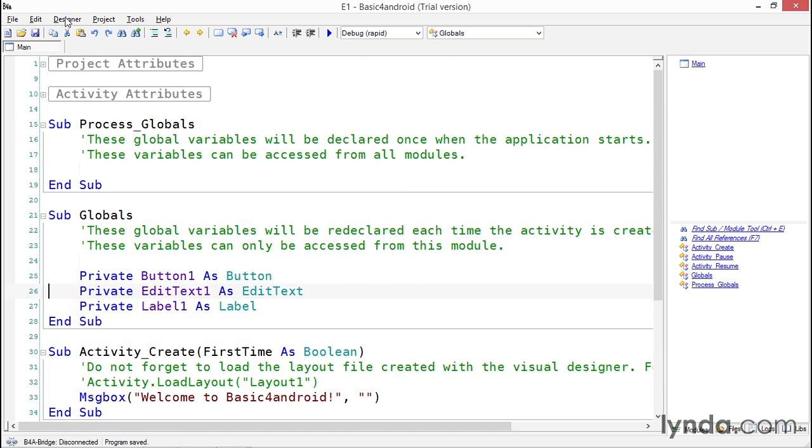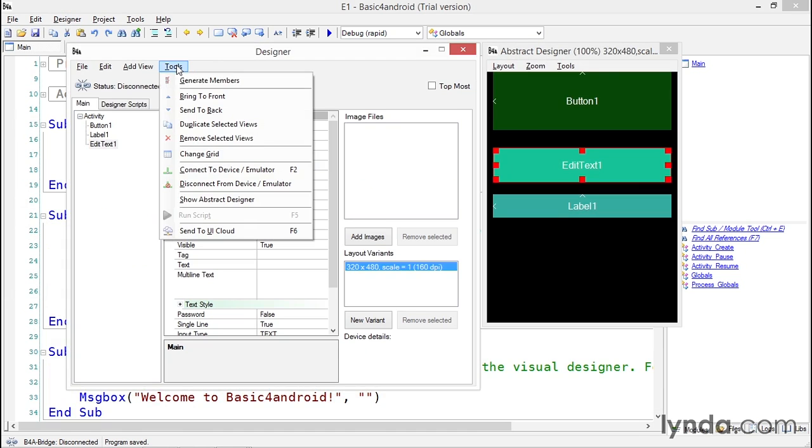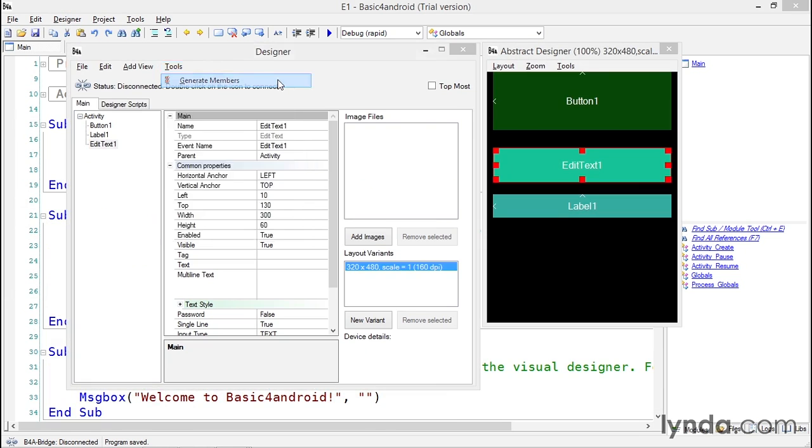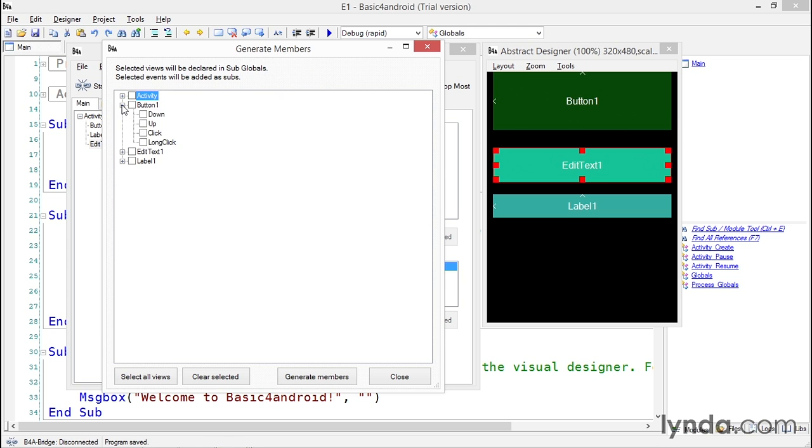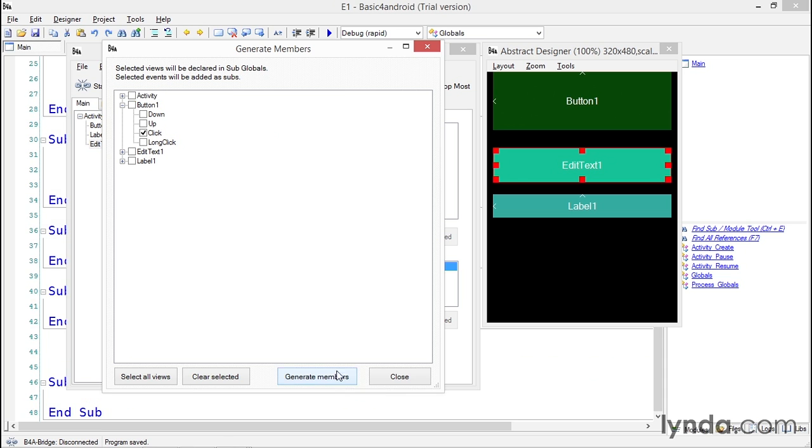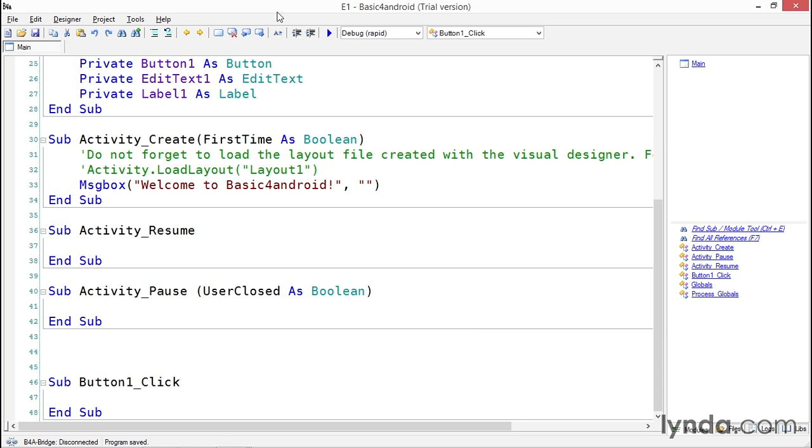So we'll go back to the Designer, come back to the Tools menu, once again select Generate Members, and go to Button 1 and select Click. Now this will generate a subroutine click for Button 1 so that we can handle when somebody presses on the Button 1 object. And we'll close, come back to the code, and you see we now have a Button 1 click. We're going to make an app that's real simple. We're going to have the user put their name inside the edit box, and then we're going to put hello and their name inside the label.